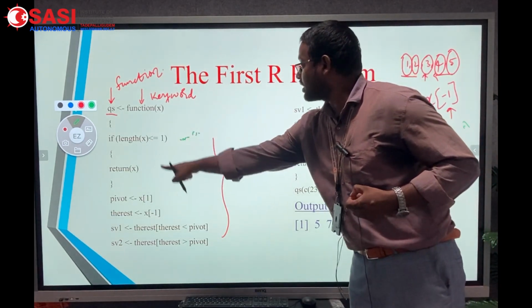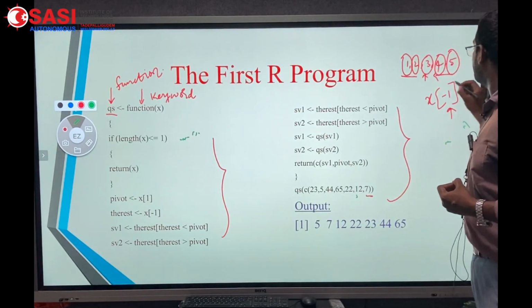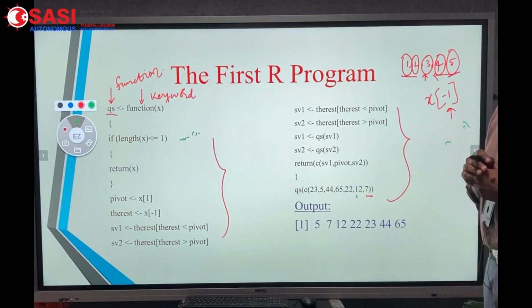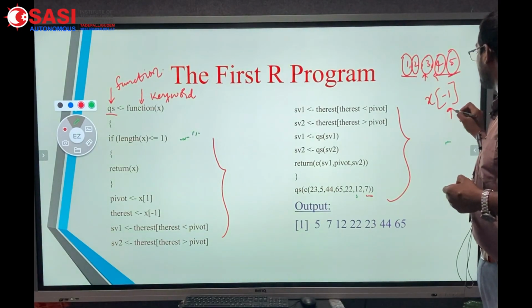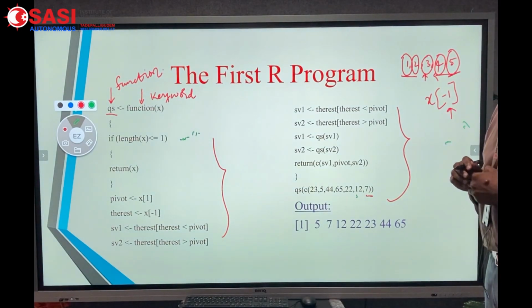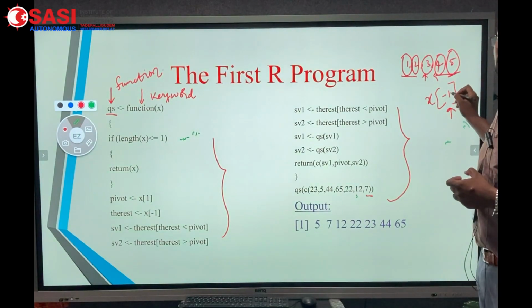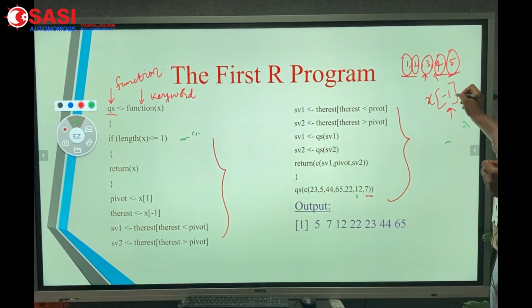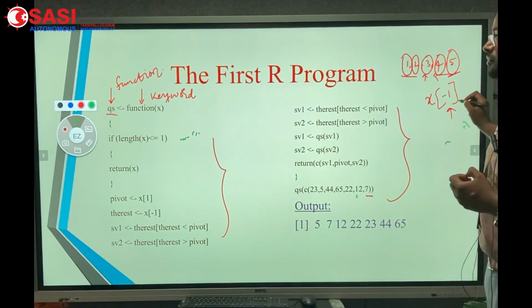So I have assigned x is minus 1. From this, the last element will be 5. In order to indicate the last position of that list, I have taken minus 1. So the negative index will represent the last position of the list.